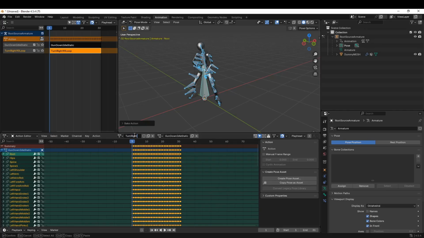We will rename this action to gun lowered turn right 90 loop. Toggle the fake data, shield icon, and rename the slot as well. Now we play our animation, it should look okay.